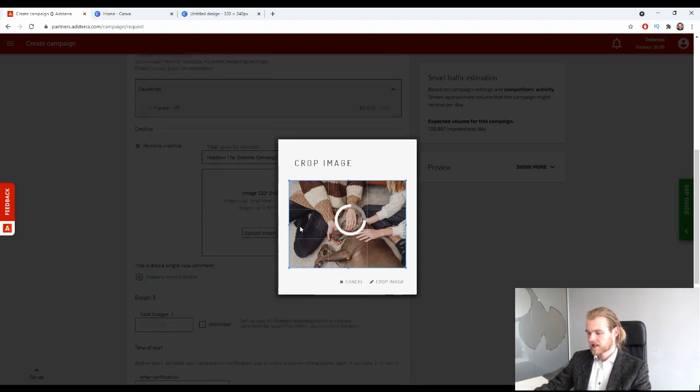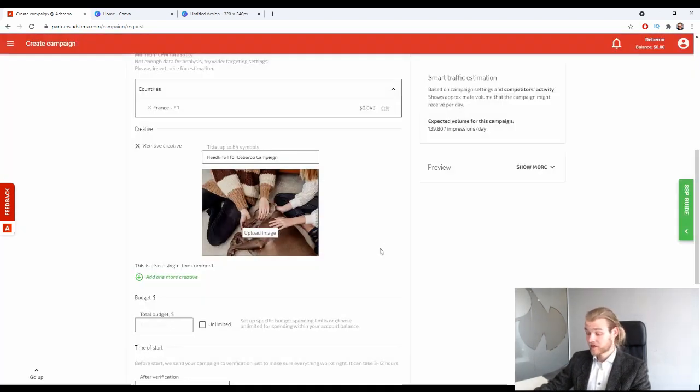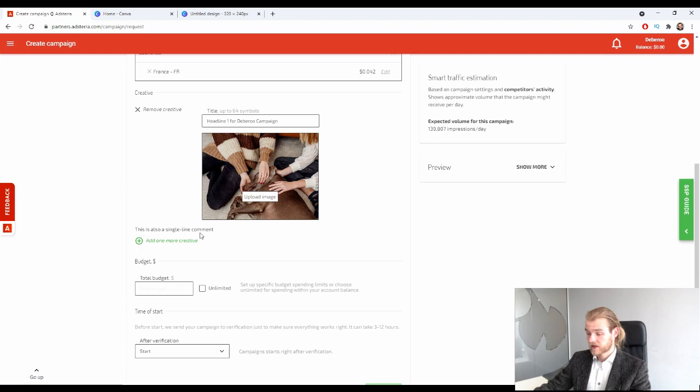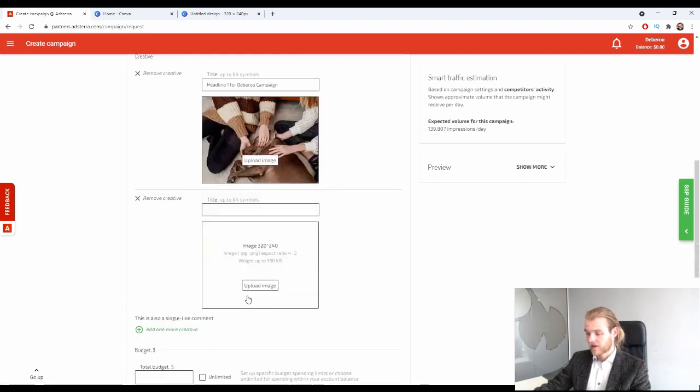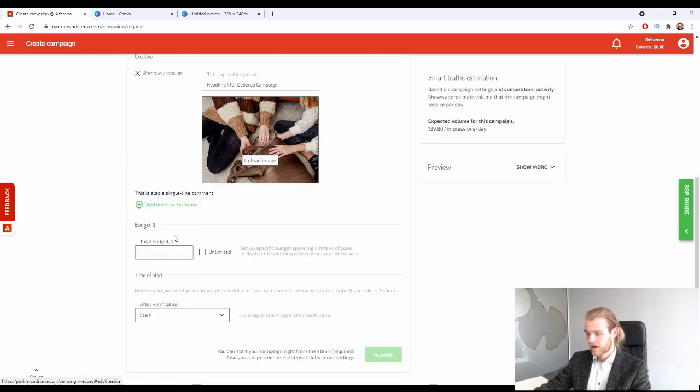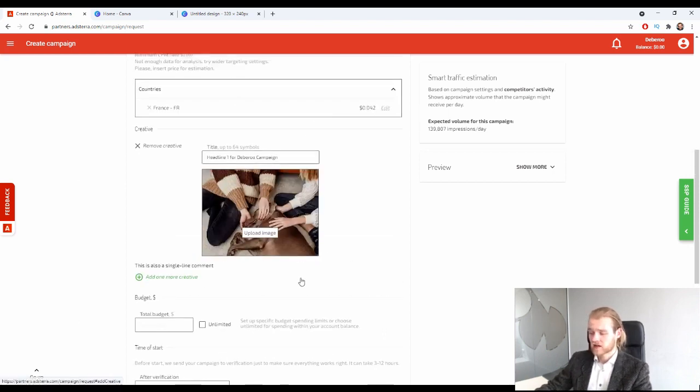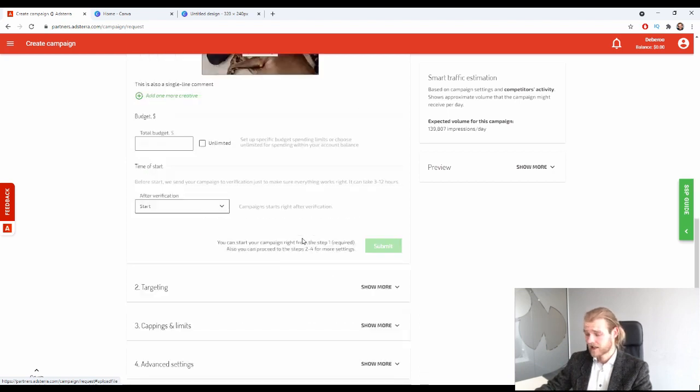And as soon as that's done, we can add multiple creatives. Right, so here we go. This is also a single line comment. So we can add a new creative right here if we want. You'll probably add multiple, right? You want to test your creatives, so you need to add multiple creatives. We're going to leave it just with this one because the second creative, you can create it exactly the same way as the first, all right?